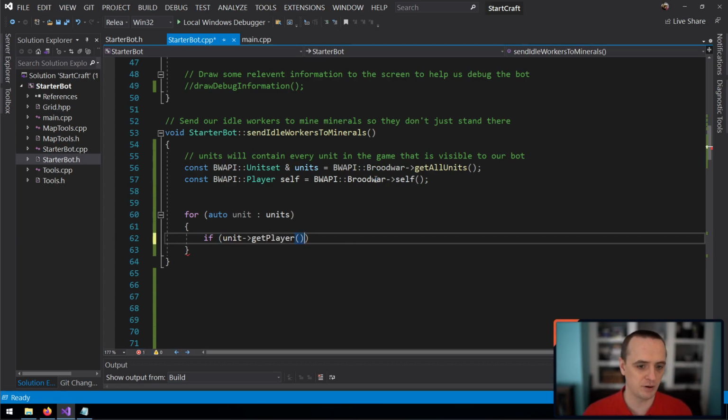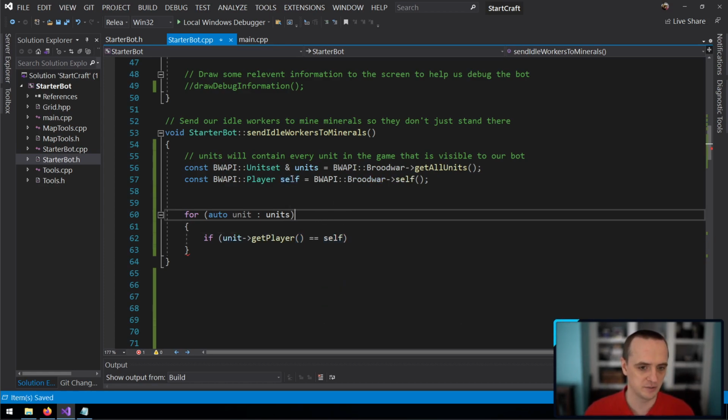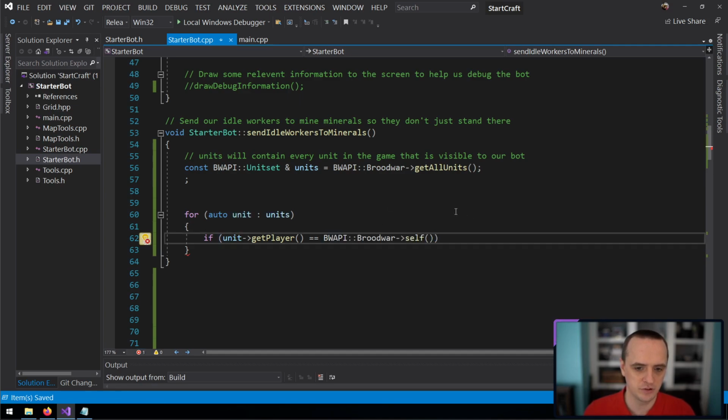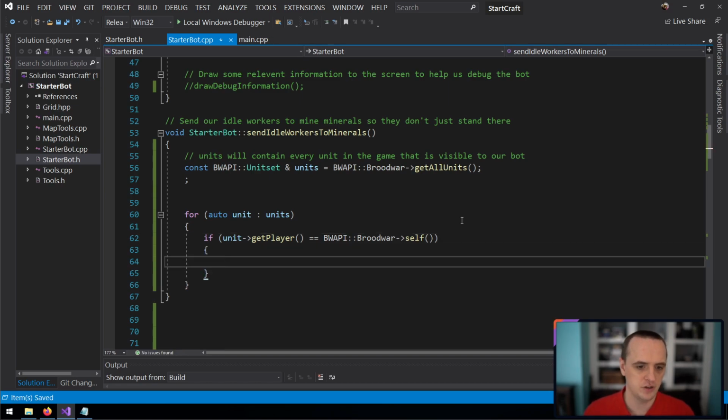So that is the person who is controlling that unit. And now I can compare that to whether or not it's me. So you don't need to have this variable here. You could just call it like this. You could say unit get player equals BWAPI Broodwar self. So if the unit belongs to me, now I want to check if it's a worker, right?